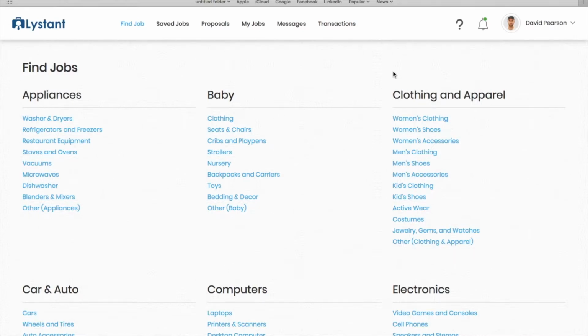Hey guys, today I'm going to walk you through the process of selling an item as a listant. So we're going to cover everything from requesting to sell your first item all the way to earning a commission.